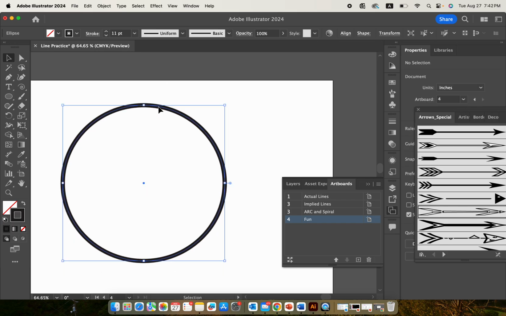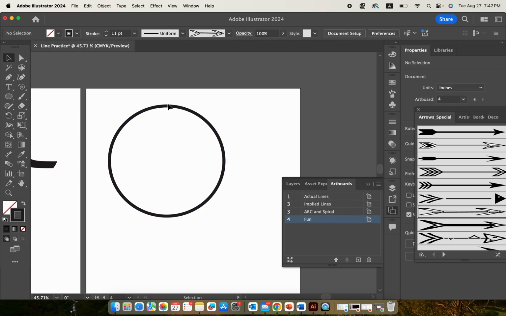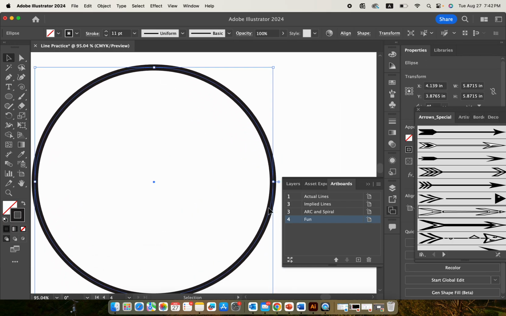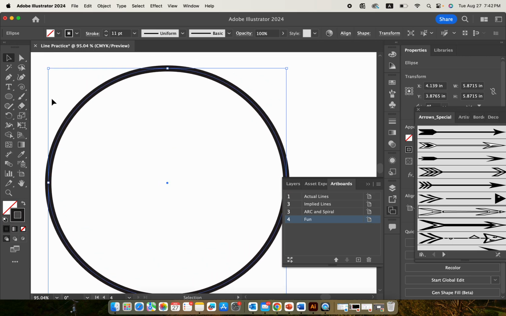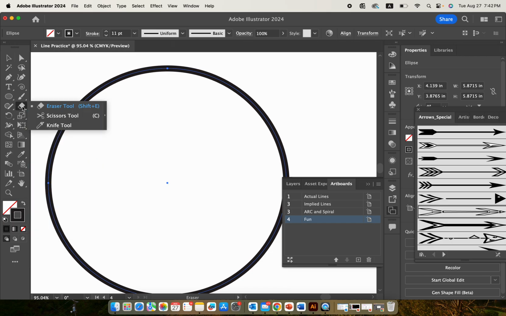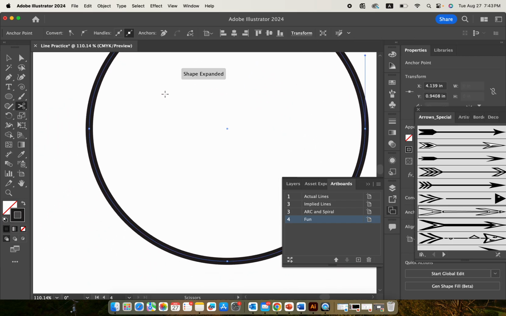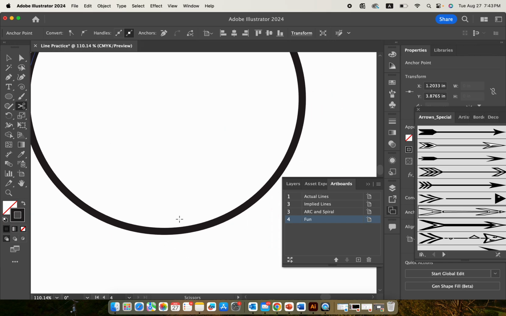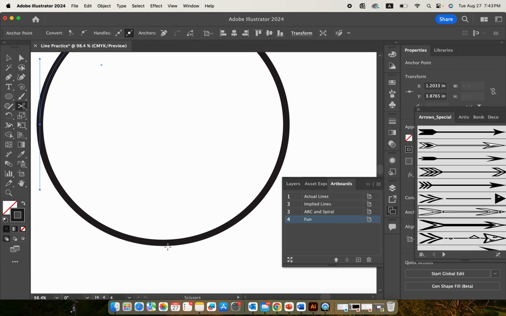Yeah, so now I want to cut the circle into four different parts. So I got 1, 2, 3, 4. I got four anchor points on it. So right now I want to find the scissors tool. It's right behind the eraser. Right click on the eraser, go to the scissors tool, and you can zoom in. You can click on anchor point 1, anchor point 2, and let's go to anchor point 3.